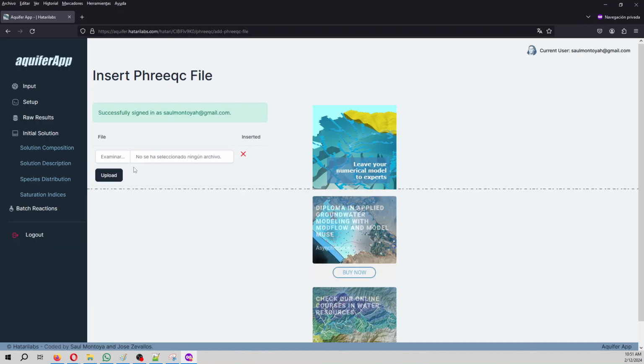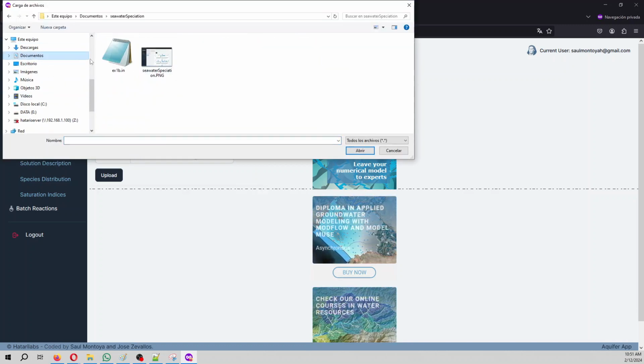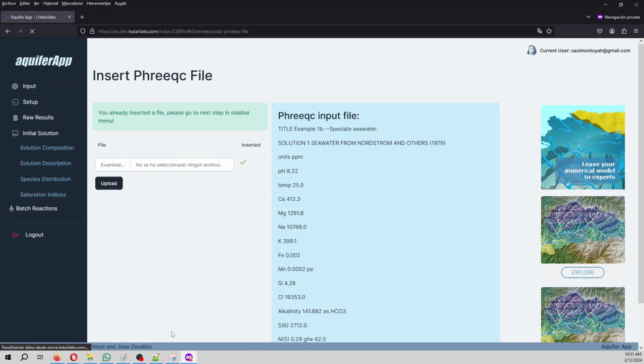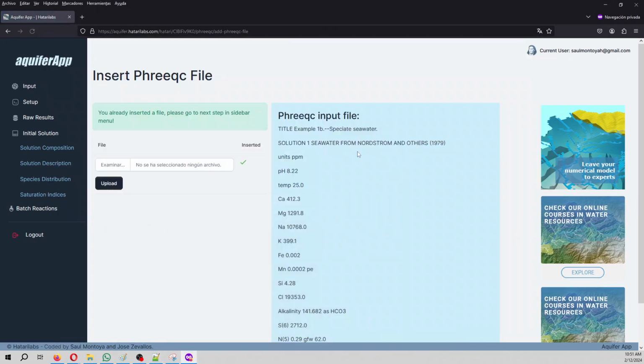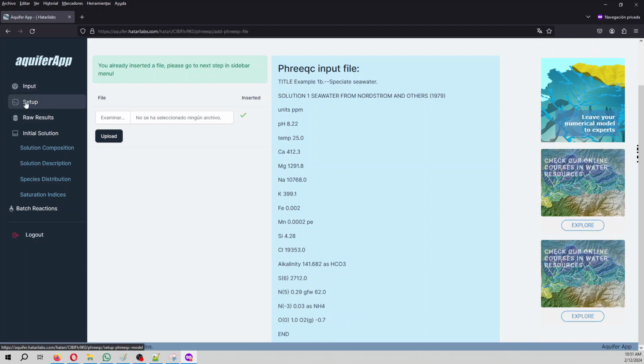Okay, so here we select the file. And what you have pointed out in the text file will be here. It's actually the same. Okay. And then we go to setup.